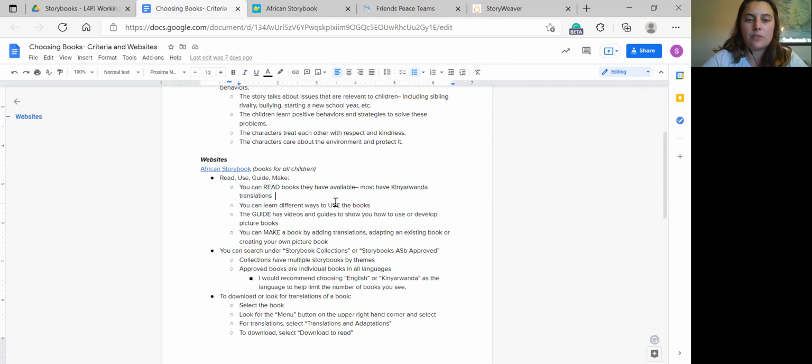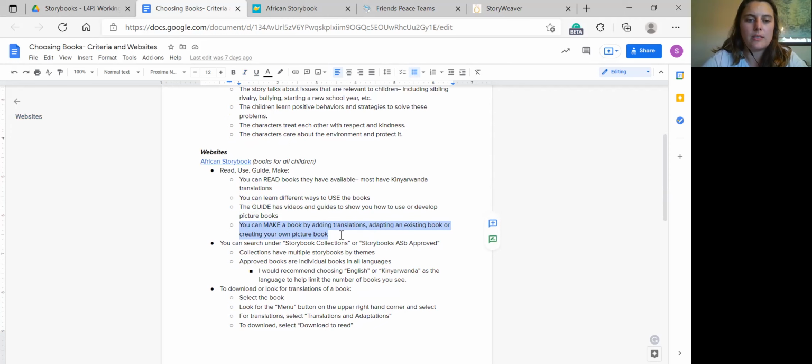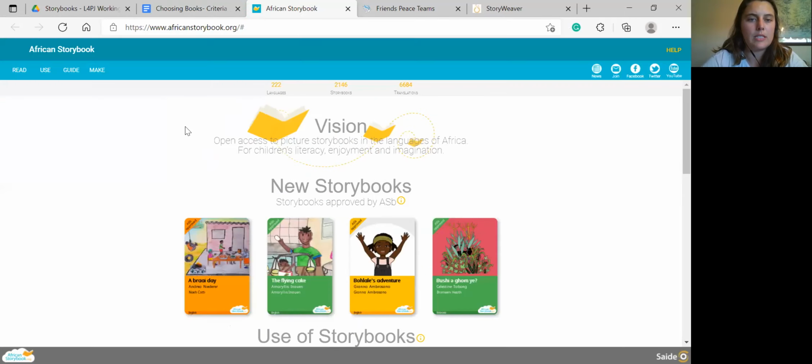You can also learn different ways to use the book, so they have different strategies. The guide has videos and guides to show you how to use or develop your own picture books. And then you can also make a book by adding Kenya Rwanda translations, adapting an existing book, or creating your own picture book. So I'm going to take you to that site and show you how to search for some books and how to download.